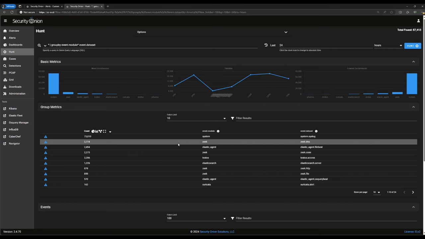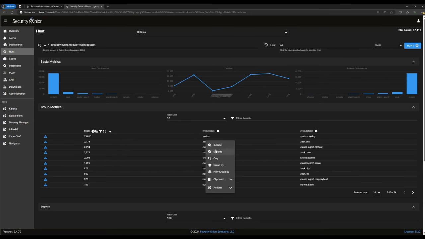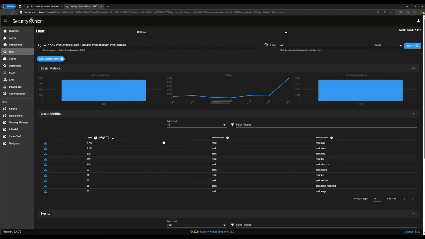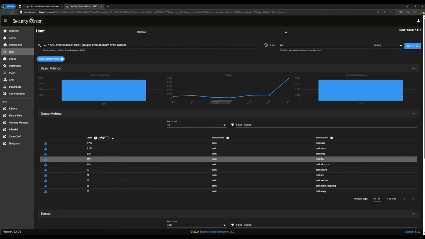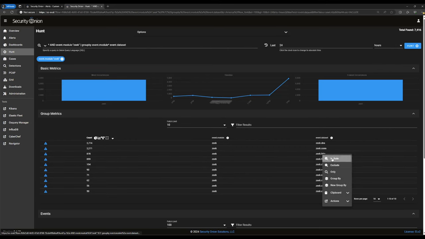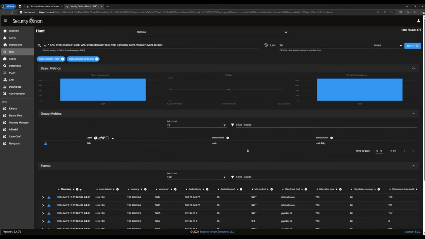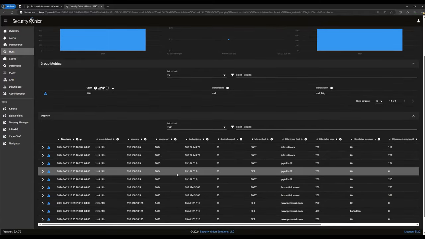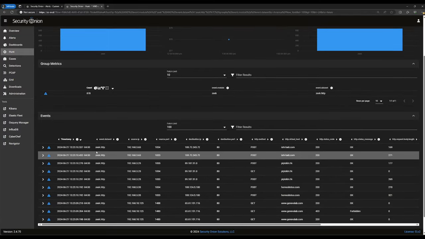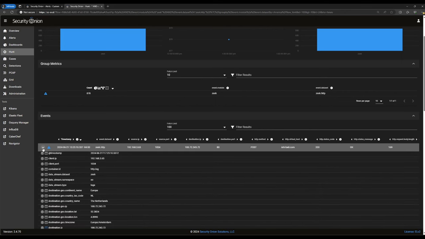If I want to specifically hunt into the network metadata that I've recorded, I can click on Zeek under Event Module, and then Include to add that to the query. Now you'll see that this Group Metrics pane includes only Zeek records. If I want to narrow it down further, say only look at Zeek HTTP traffic, I can click on Zeek HTTP under Event Dataset and include that as well. Now you see we've only got Zeek HTTP data here. If we scroll down a bit, you'll see that the individual Zeek.HTTP events are all listed here. I can click on the caret on the left-hand side of the window to open up individual events and see all the data about them.